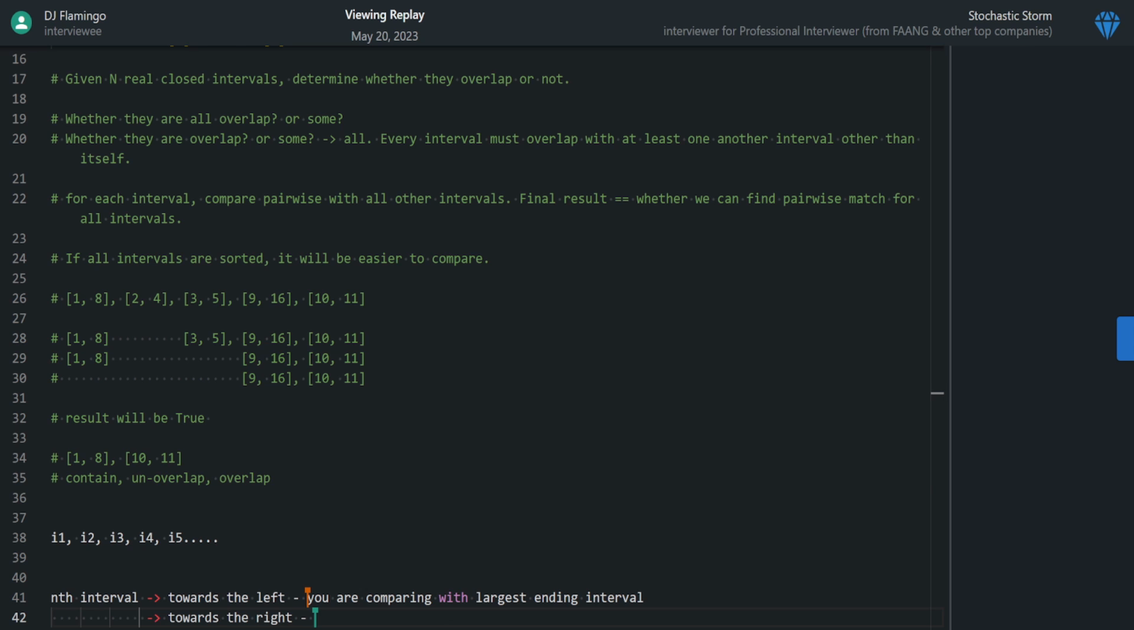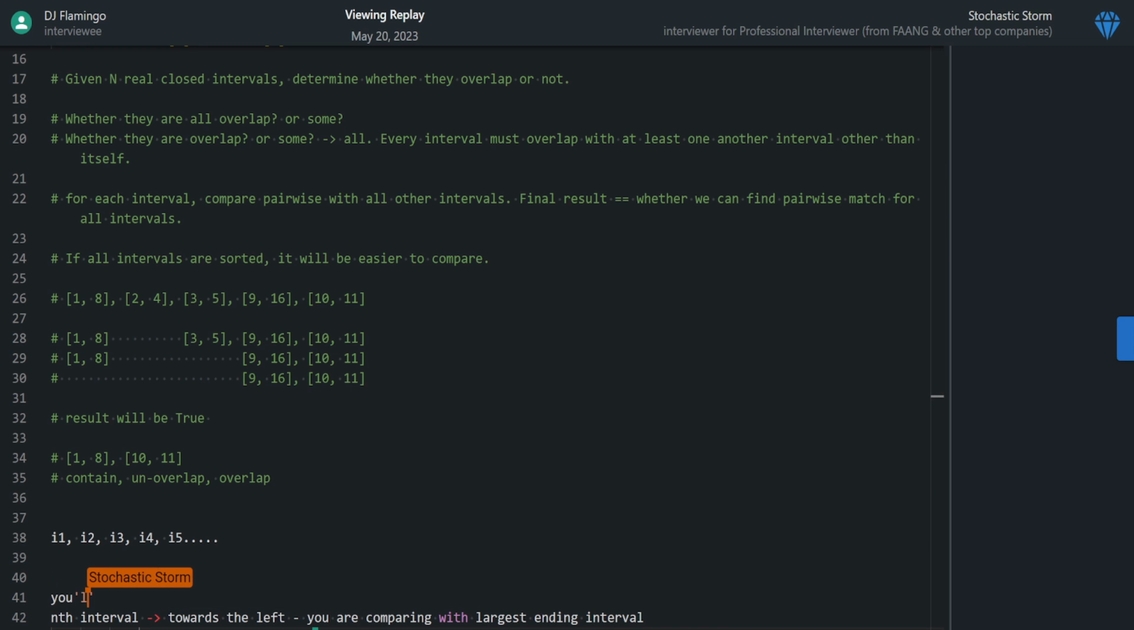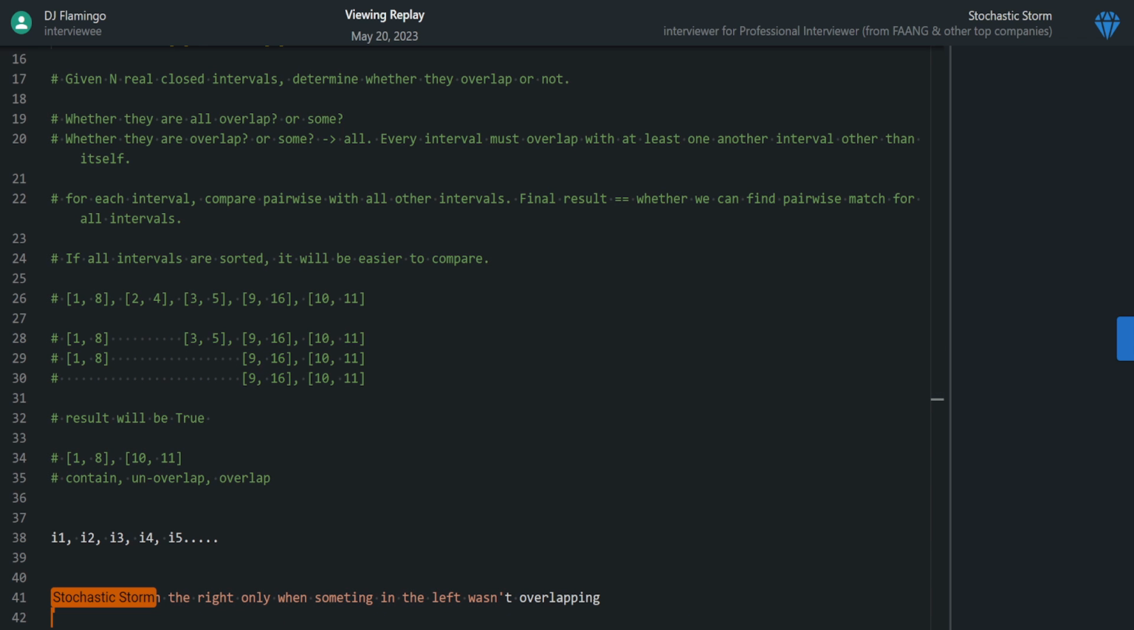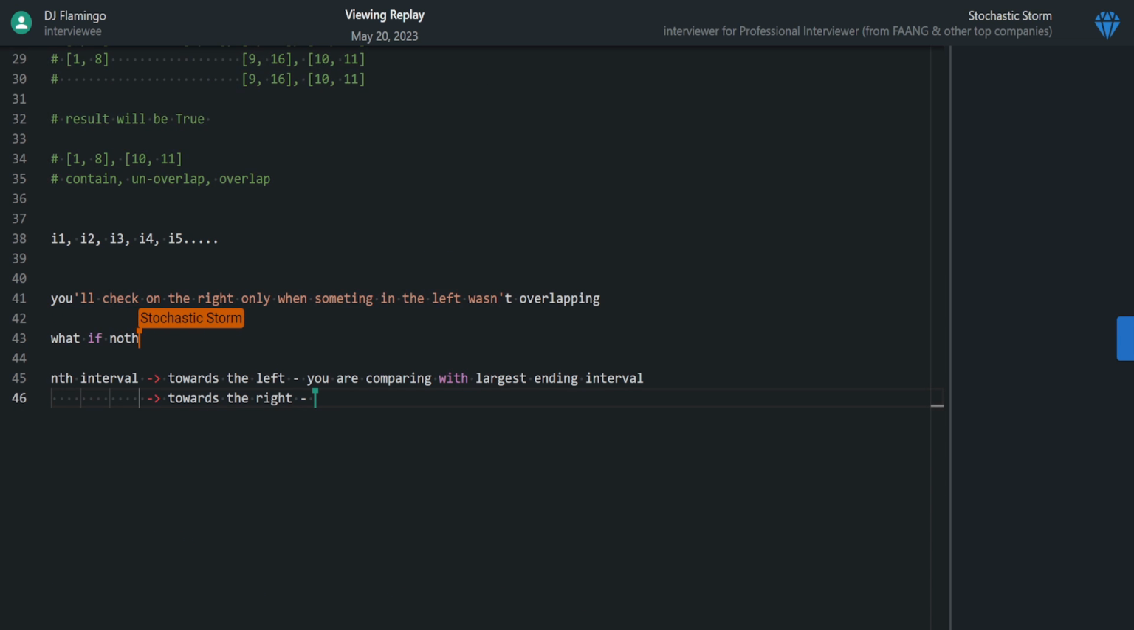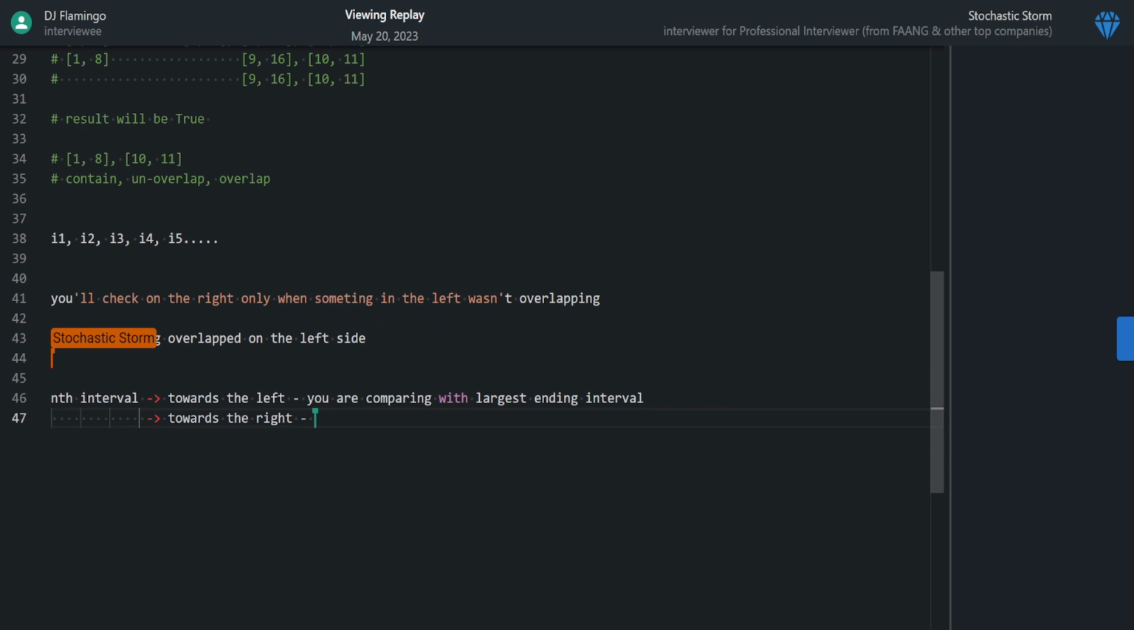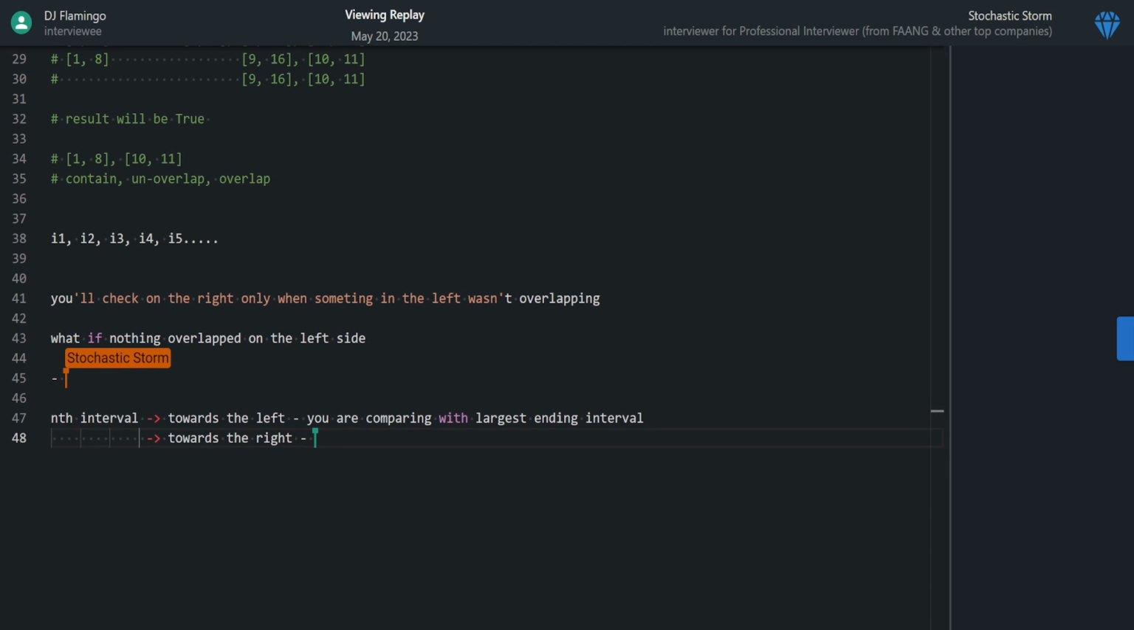Understood. What you are trying to say is you will check on the right only when something in the left wasn't overlapping, right? Yes. But if something didn't overlap on the left, what's your action? I will make the current right node be the left, and then keep trying to match on the right.